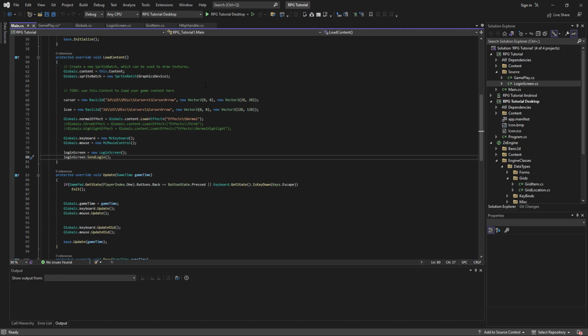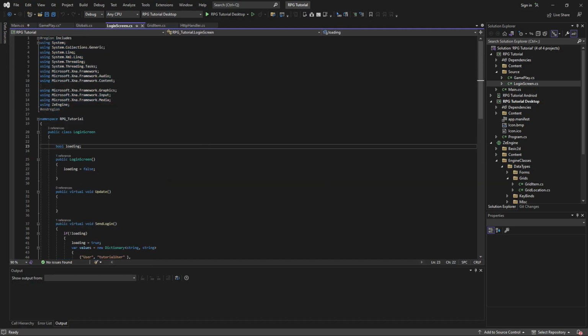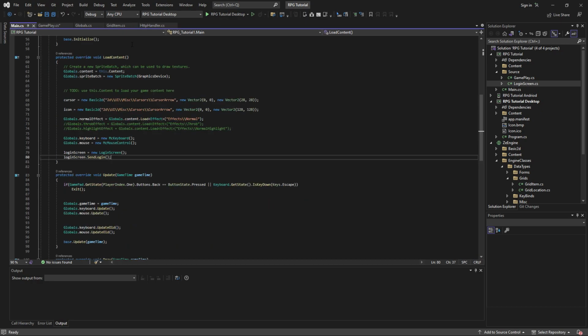When we click our login, or not login, we don't need login. We're not dealing with that right now. When we deal with our main menu, main, where did we stick that?